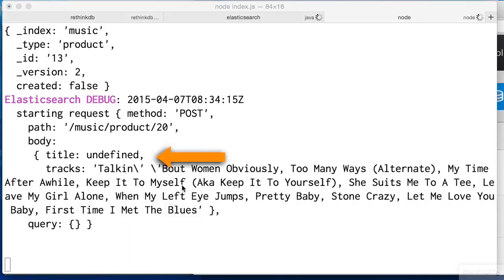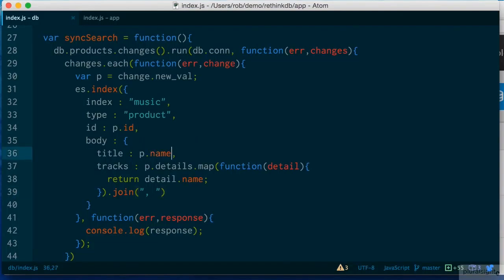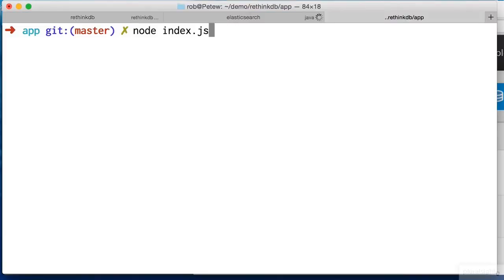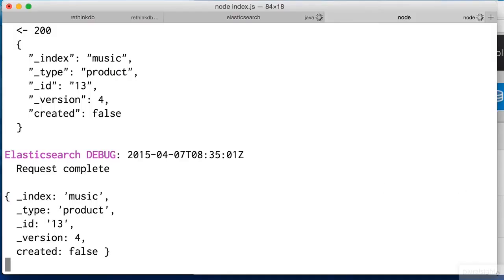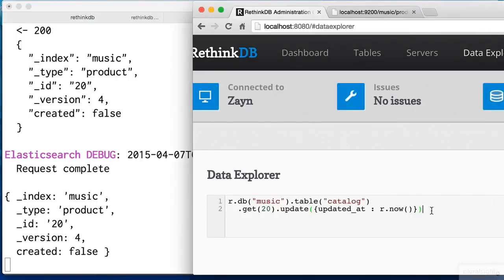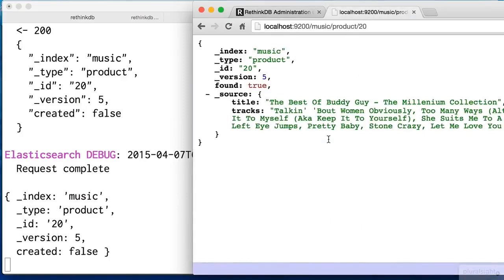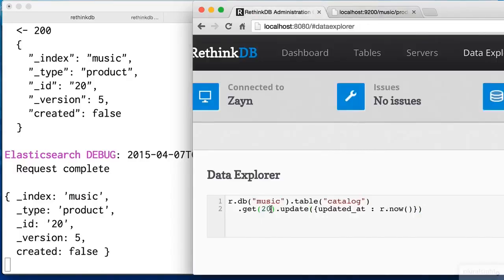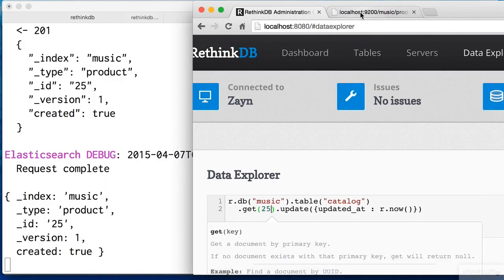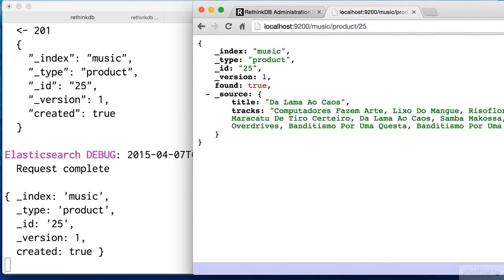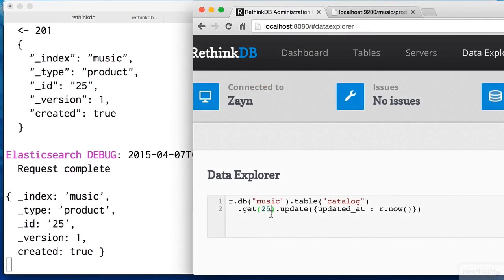Oh, but we have a small problem. The title is undefined, but that's okay. Again, we're using index, and it should just roll right over it and replace this document. Okay, so there we go. Let's refresh, and yep, good. Version 5, that's right, and having a look here, that's great. The title is in there, and the tracks are in there as well. Let's do one more. Why not? We'll go and update, let's say, product 25 and see what happens. We'll come over here and scan it inside of Elasticsearch, and yep, that has been changed as well.